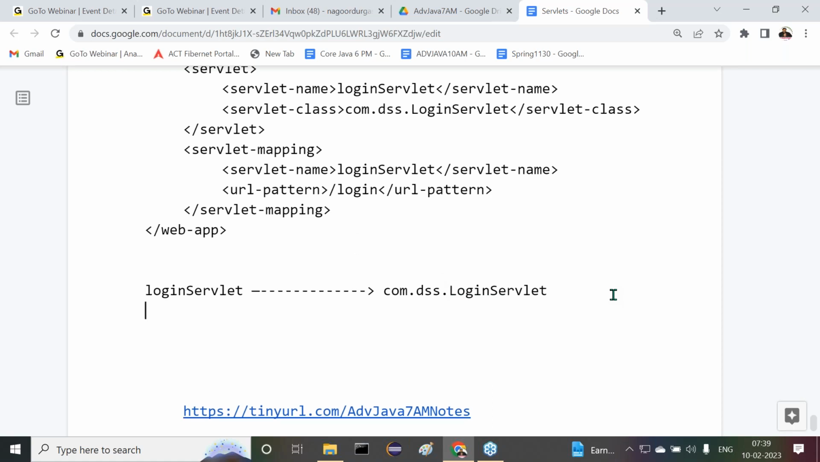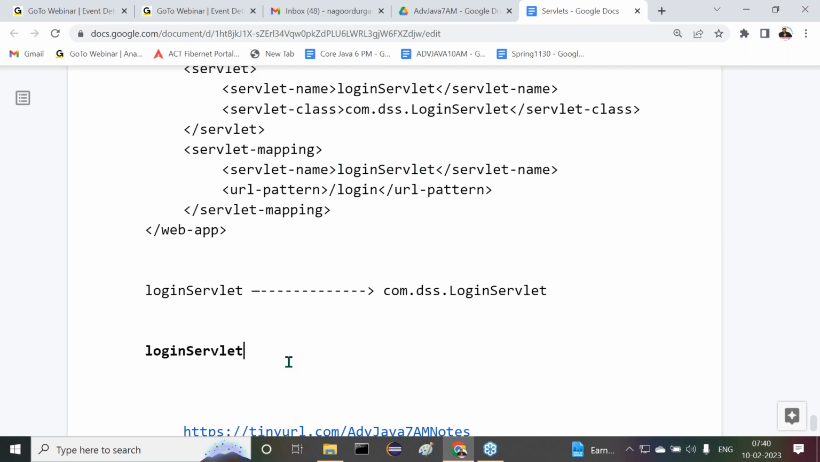Observe carefully here. Inside this servlet mapping also, the same logical name is available, which is mapped with slash login. So we can understand clearly that under mapping, the same login servlet will be mapped with slash login. Observe carefully. If the left side parts are the same, automatically there should be a mapping between the right side parts. This is the simple logic I'm telling. Just for our easy remembering, I gave this kind of configuration, this type of mapping. So understand it.